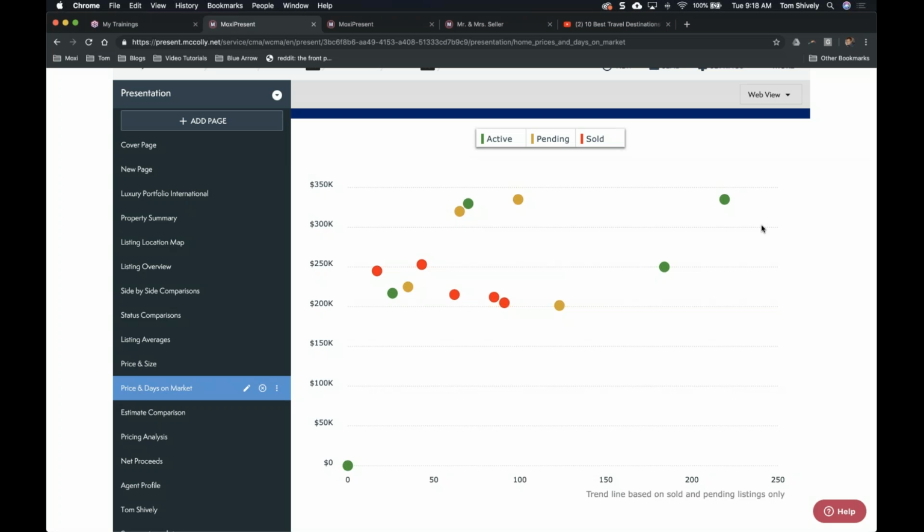Perfect. Yeah, and we definitely recommend going through each of these pages and playing around with the settings for each page just to see how you like it, and then you can save that as your personal template. So definitely go in there and play around.